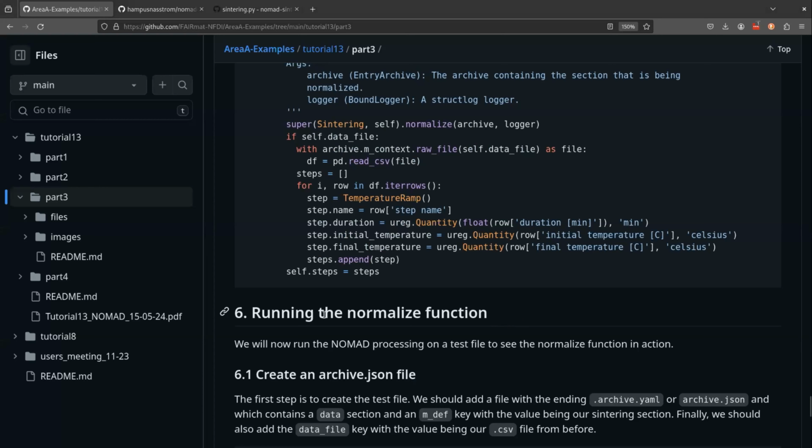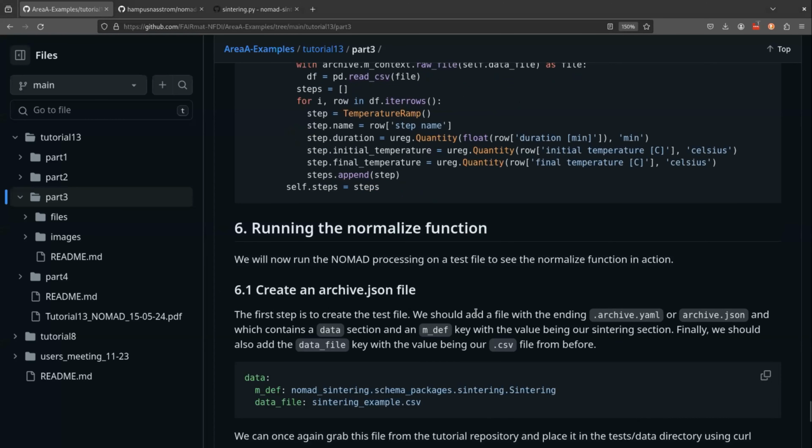Okay, so now in running the normalize function, we will test this. And of course, in an ideal case, you set up the tests folder, and there's actually a pipeline already set up for your project, so it will run these tests and so on. But for now, we will just do a quick and easy way by just telling NOMAD to process a test file where we have added a CSV file, and then we will see what this does, right? Whether it works or not. And this is how it ends up being run in NOMAD in the end.